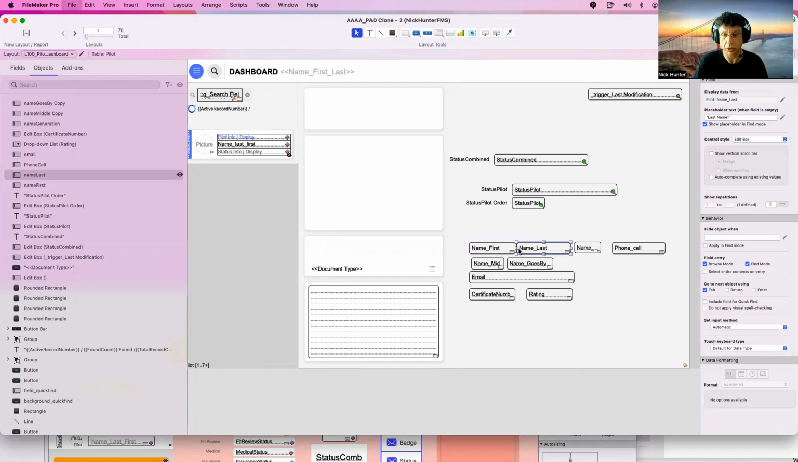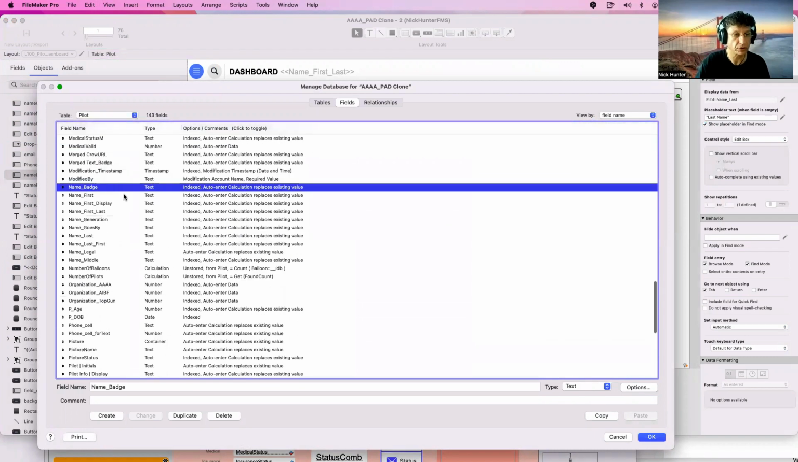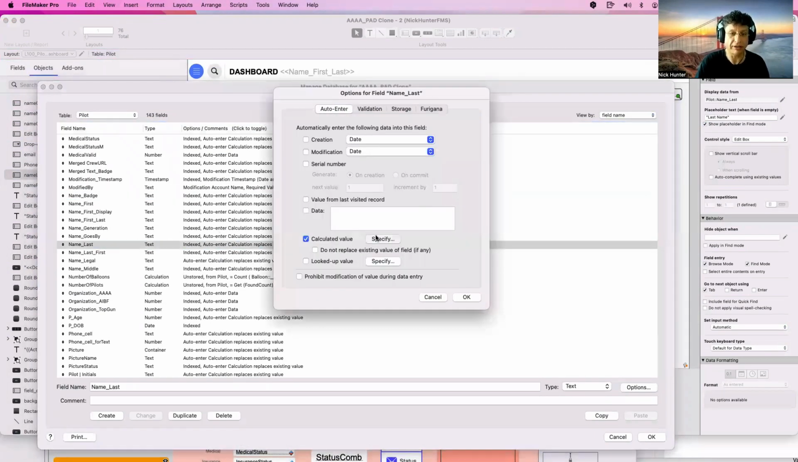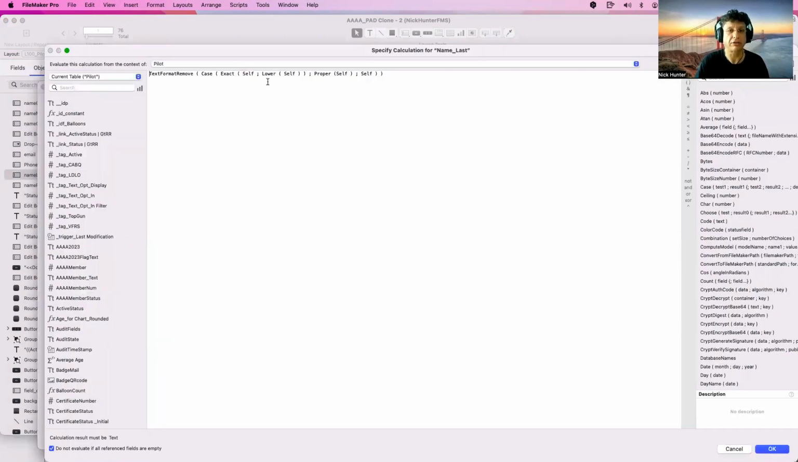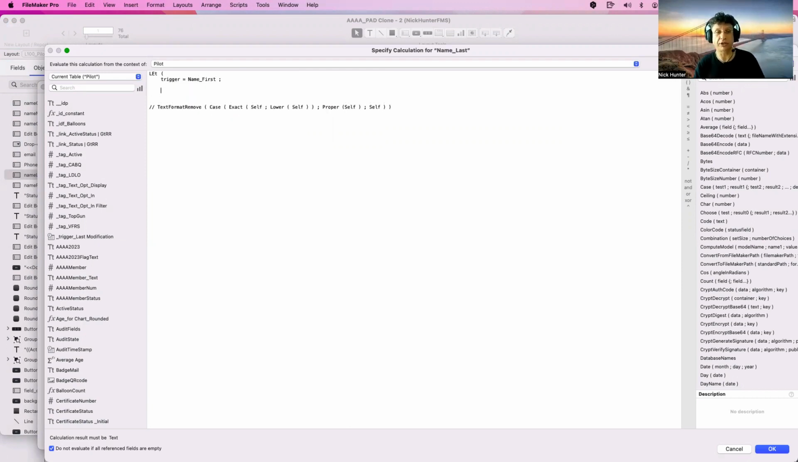So I'm going to the last name field. Name last. I already have an auto entry calculation here, the text remove or case exact self. Yeah, we can put that over. And I'm saying the trigger is the name first. And what does the auto entry calculation do? This.